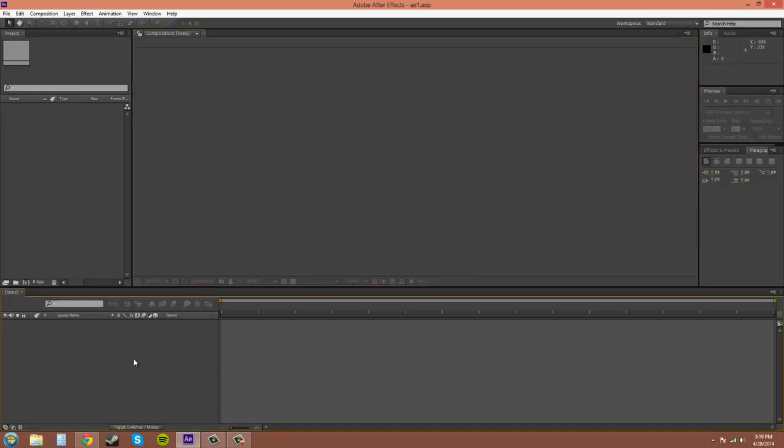Down here at the bottom is the timeline panel. Your different layers and effects will be shown here, and there is a timeline that will actually show up in this area, and you can scrub back and forth in it.